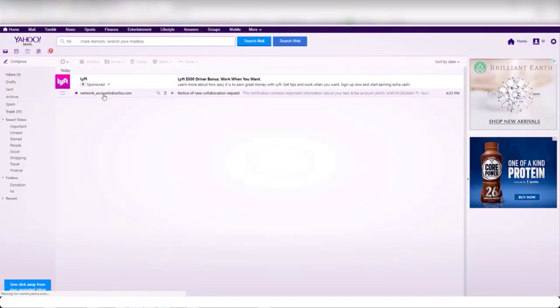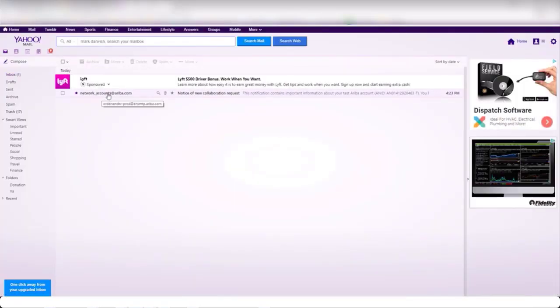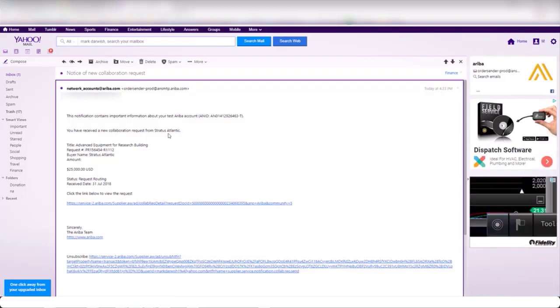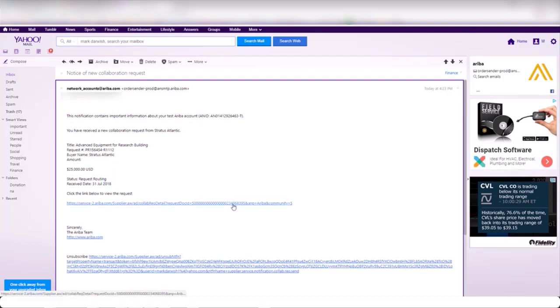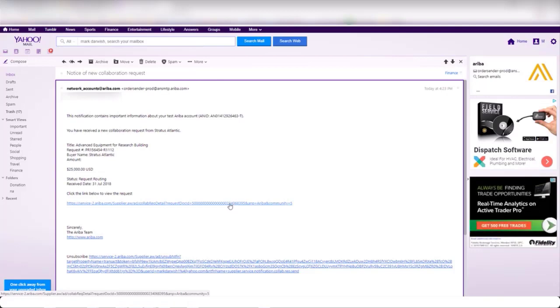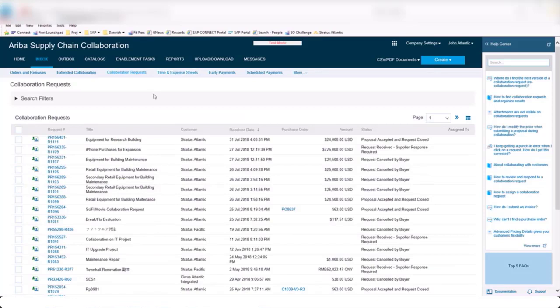We can see the light account supplier. The light account supplier has received the email notification letting them know of that. They would click on this URL, and then from there, they would go into the Ariba Network and begin the collaboration process. For the Ariba Network supplier, they would see it right here.